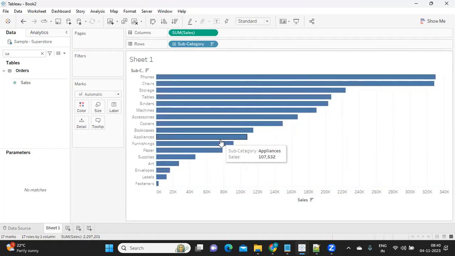But what is important for us is that your view should always be sorted. Based on what you are sorting is up to you or up to the business requirement, but make sure you are always sorting the view.